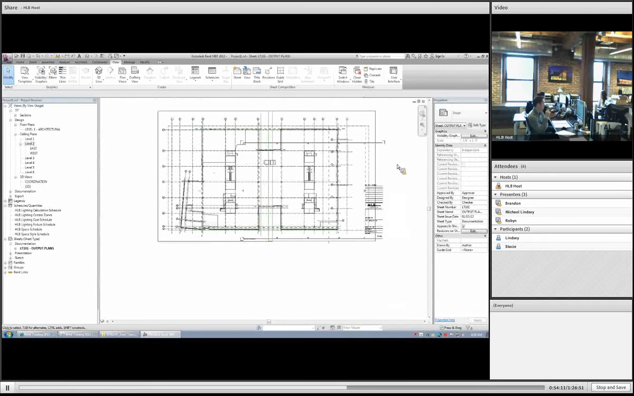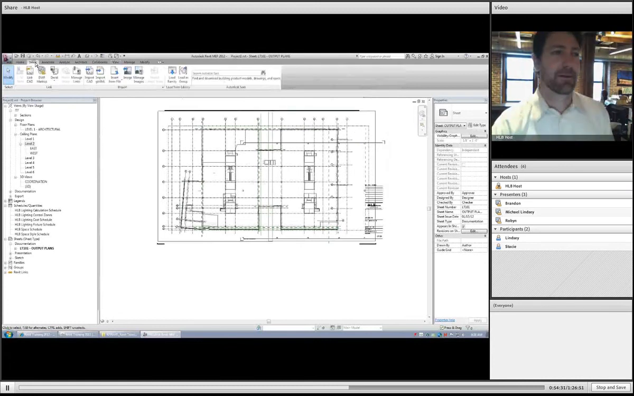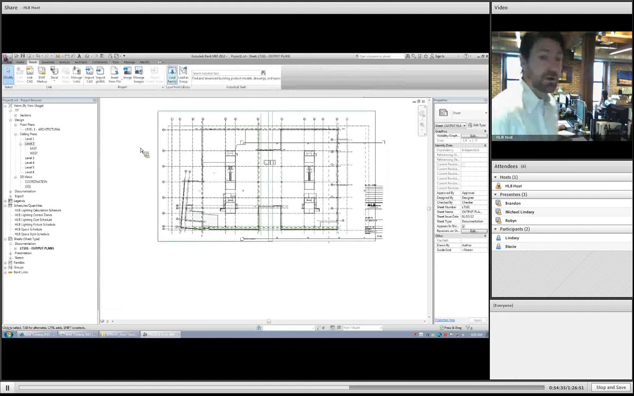The largest sheet that I have for HLB currently in the project is a 24 by 36. We'll get some other sizes, of course, for you. So you'll need, of course, larger sheets. But let's load a default title block out of Revit. It won't be HLB specific. We'll go to Insert.